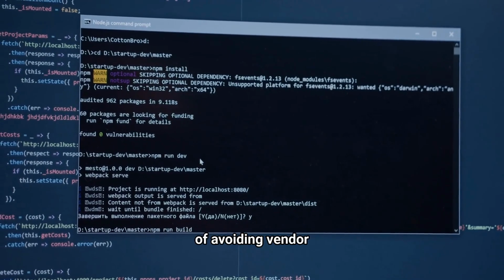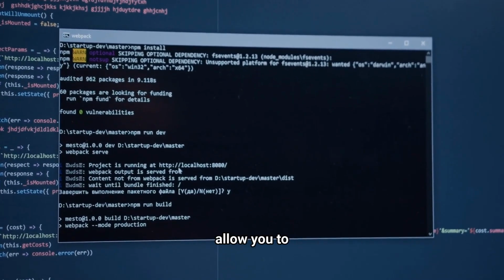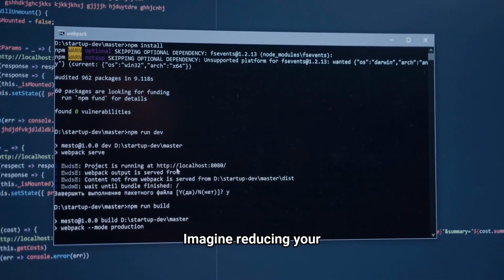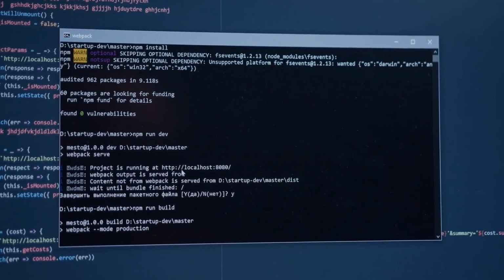One crucial aspect of avoiding vendor lock-in is to use open-source tools and technologies. They allow you to move workloads between different environments seamlessly. Imagine reducing your dependency on one vendor and gaining the freedom to choose the best options.